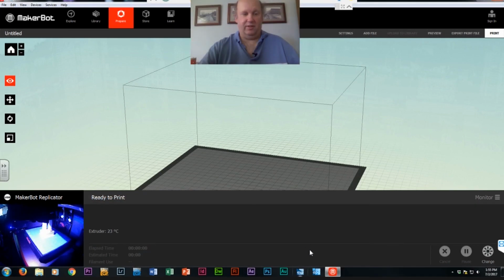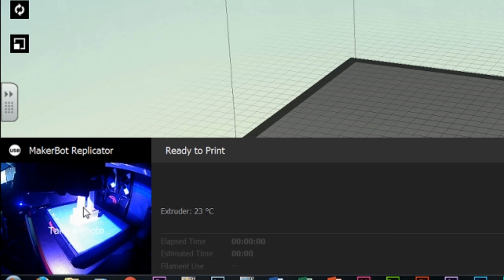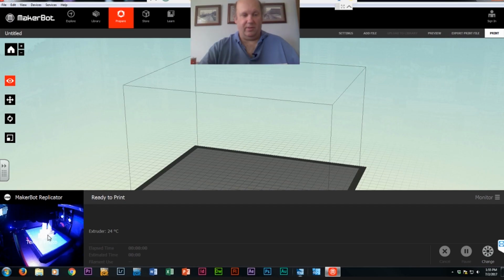And as you can see, here is our finished product down here. The printer has completed the object. You can see it down there. And all you've got to do is basically peel it off the printer itself and clear off the raft, and you're all set.